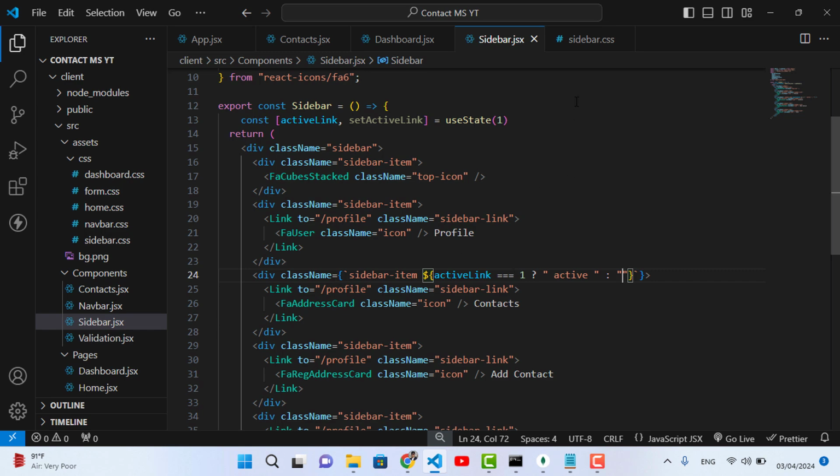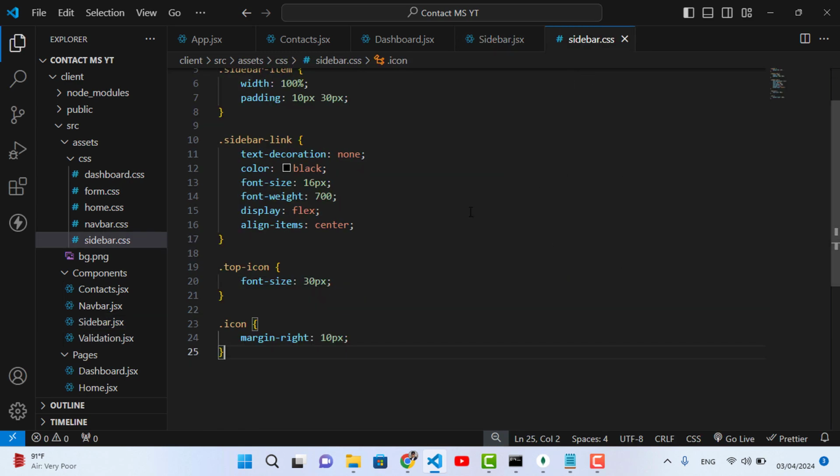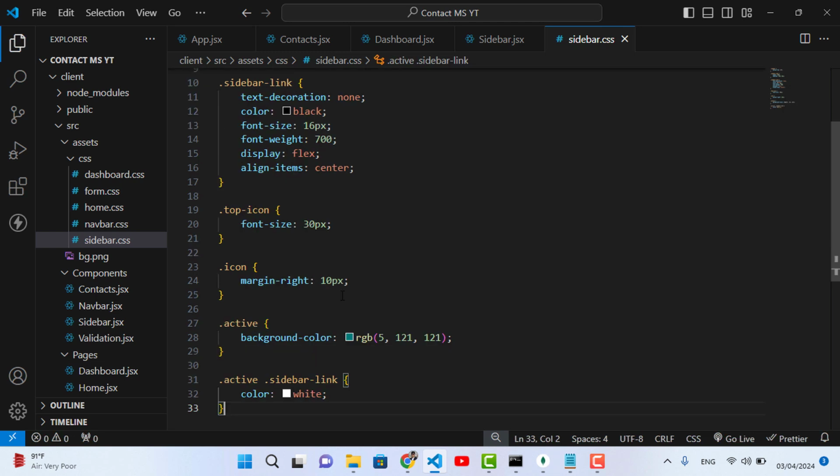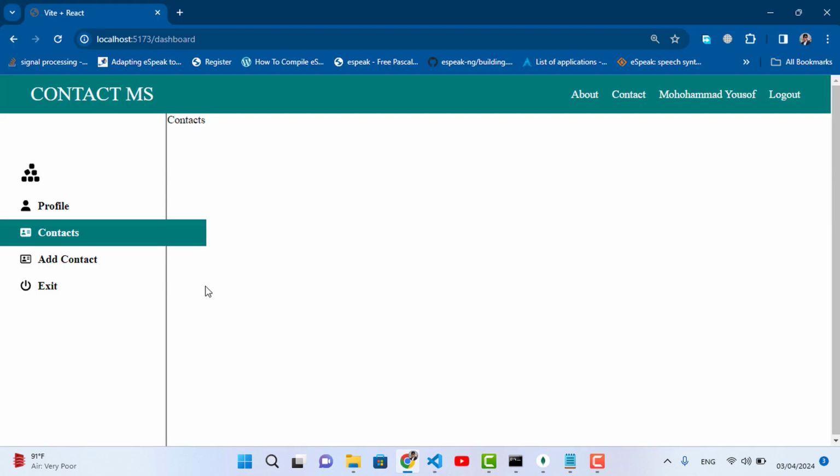Now let's add some design to the active class. So just these two lines. Okay, that active background, I change the background and the color of that link. Now let's move to the browser. See, it looks like this, but we should handle it.